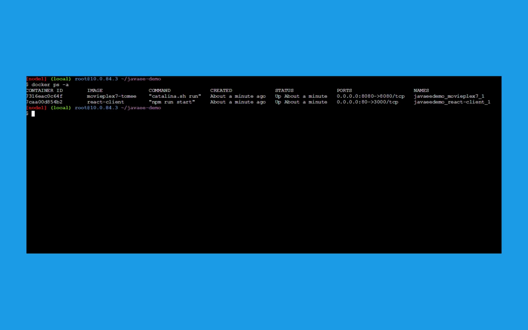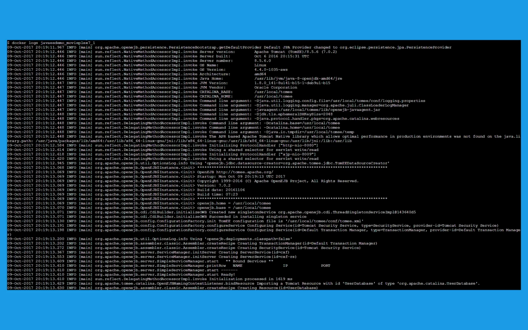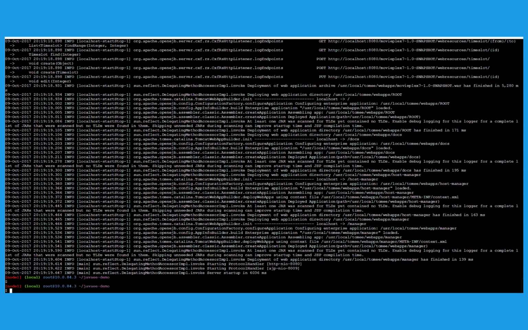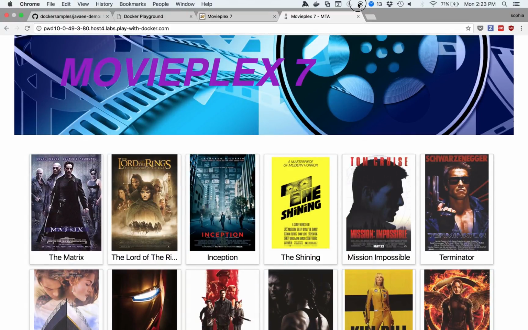Once it's built, we can check on the status of the containers using docker ps -a. This shows that the containers are running. Since there's overhead to start and deploy the WAR file, I can look at the log files of the MoviePlex 7 container to check to see if it started. You do this by saying docker logs and the container name or ID. Now that the application server has started, I can open the React client and try out the new interface.